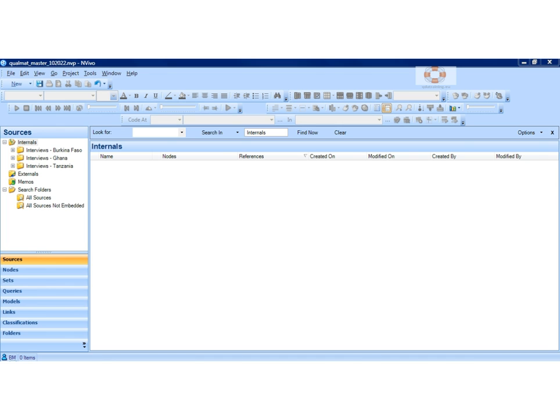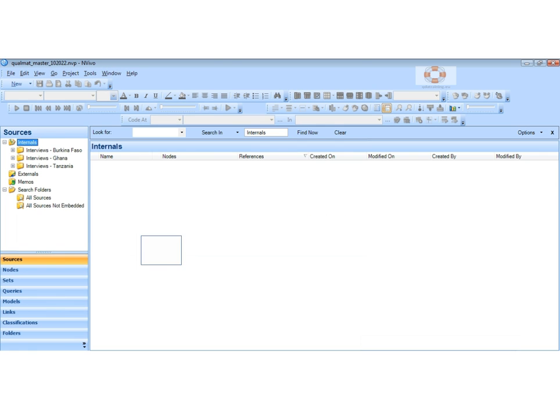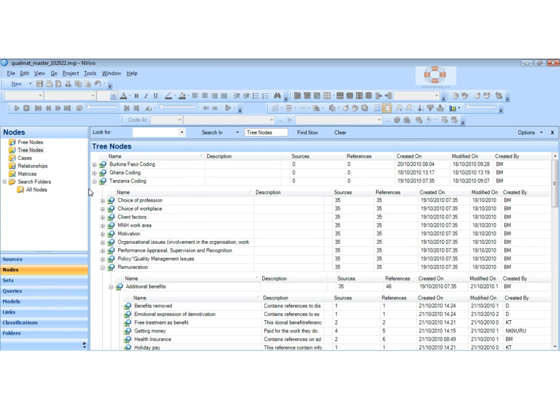And the project I'm going to show you is a project I worked on only 2 weeks ago in Tanzania. It's an EU-funded research project looking at motivation in 3 different countries. It's being run by the University of Heidelberg. And I spent a week out there coding with the research team. Now, we had some coding done.